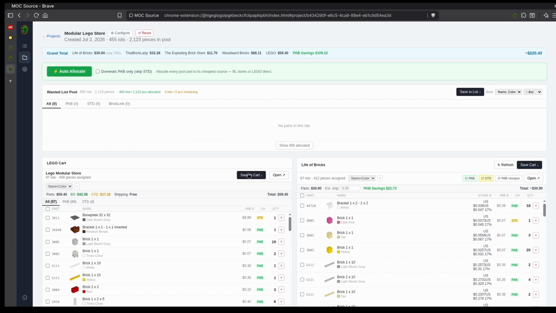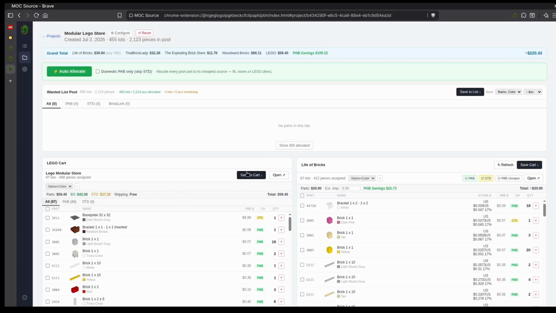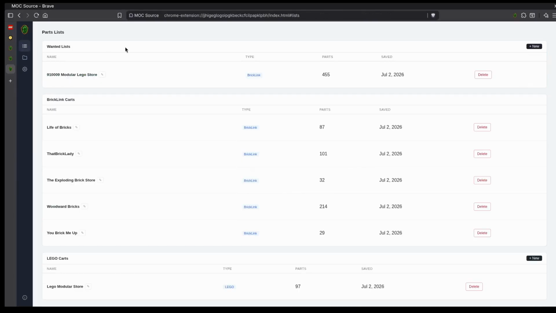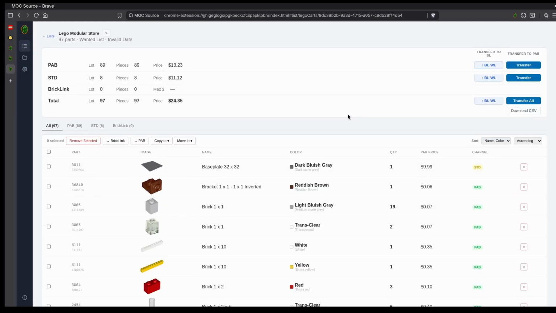Well, you can save this cart to the LEGO Modular Store list that I set up before. And it's going to add a bunch of these parts. And so it's about $59.40. So you go back in here to your LEGO store. And it loads in and tells you, hey, you have this list.